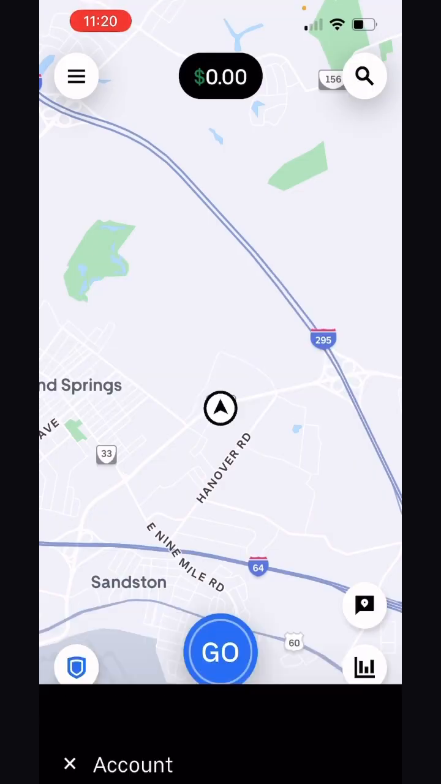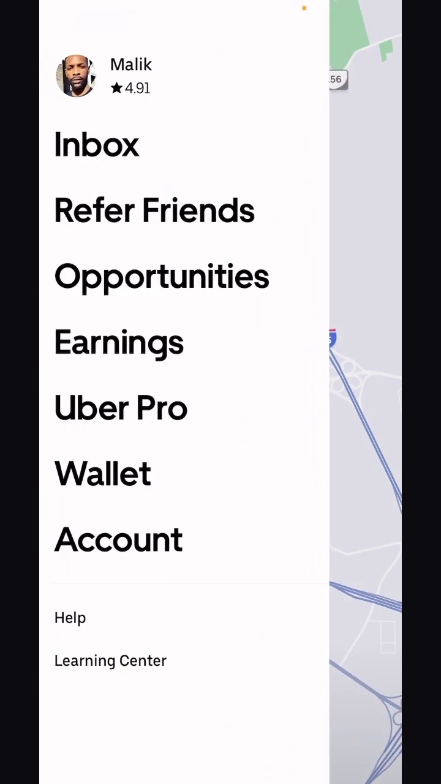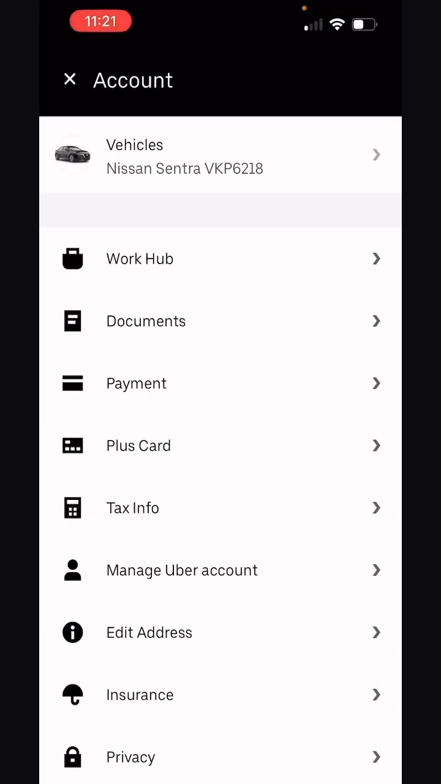So let me go back and show you where to go again. We're on the home page, like you're about to go, and you want to go to the top left where 3 lines are, and you want to click there. And you'll see inbox, refer friends, opportunities, earnings, Uber Pro, wallet, account. Okay. You want to go to account. At the top, there's going to say vehicles. All right. You want to click on vehicles.